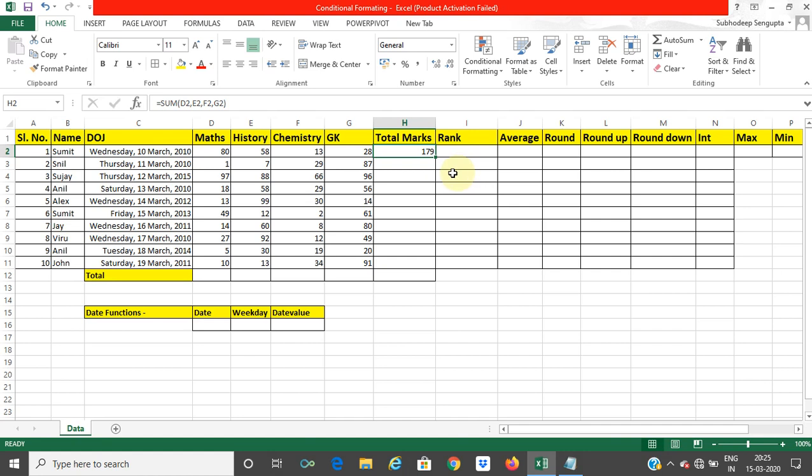But there is a difficulty. If you have more than 20 or 50 numbers and you have to find out the total sum, you would be selecting the different numbers one by one. Rather than that, we can take the range. So we can also use sum in this way.